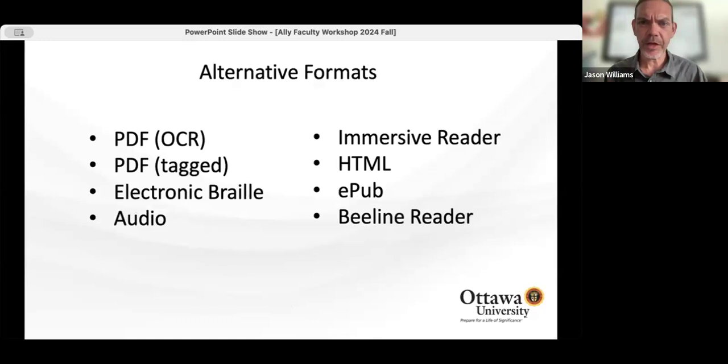So let me briefly talk to you about some of these alternative formats that Ally can generate. There are two different types of PDFs. One is for a scanned PDF where it would recognize the characters, an OCR PDF. Another is to generate a tagged PDF. I'll explain that in detail in a second. It also generates an electronic braille file. As I mentioned, it can produce audio files that read the content to you, and an immersive reader, which I'll show you in a second as well.